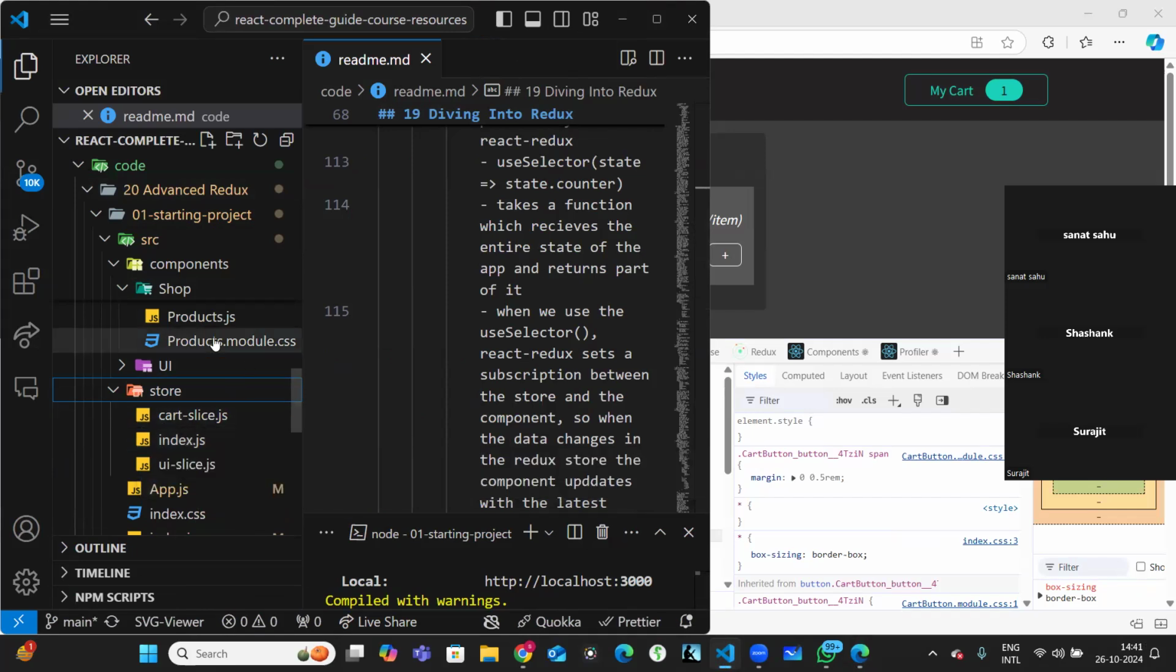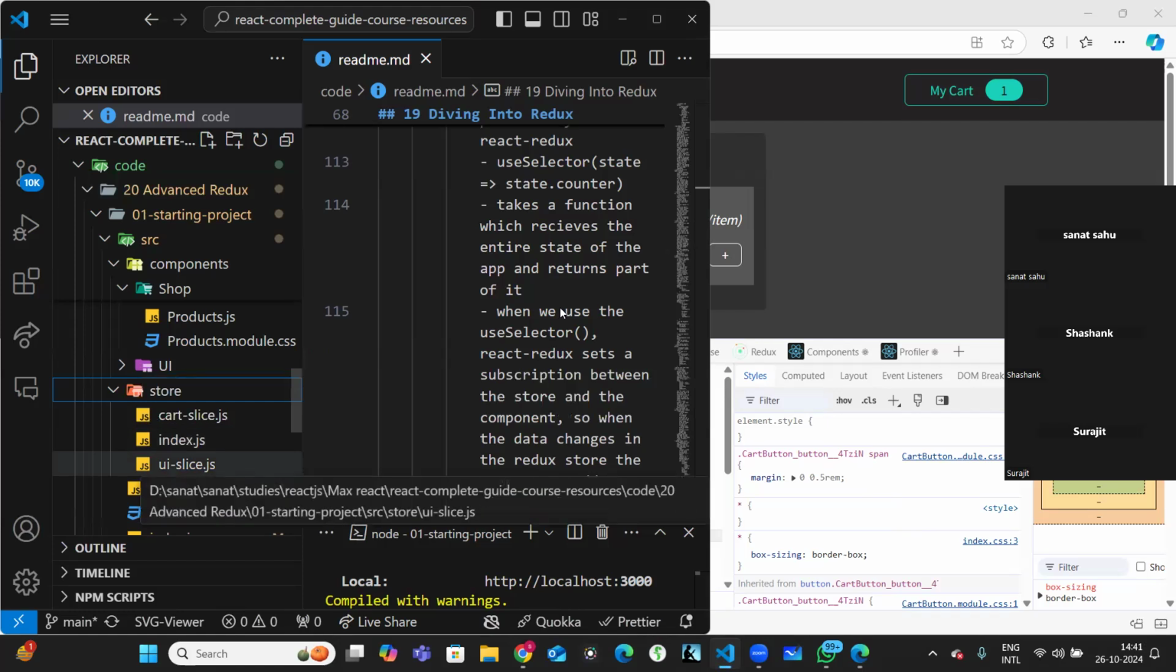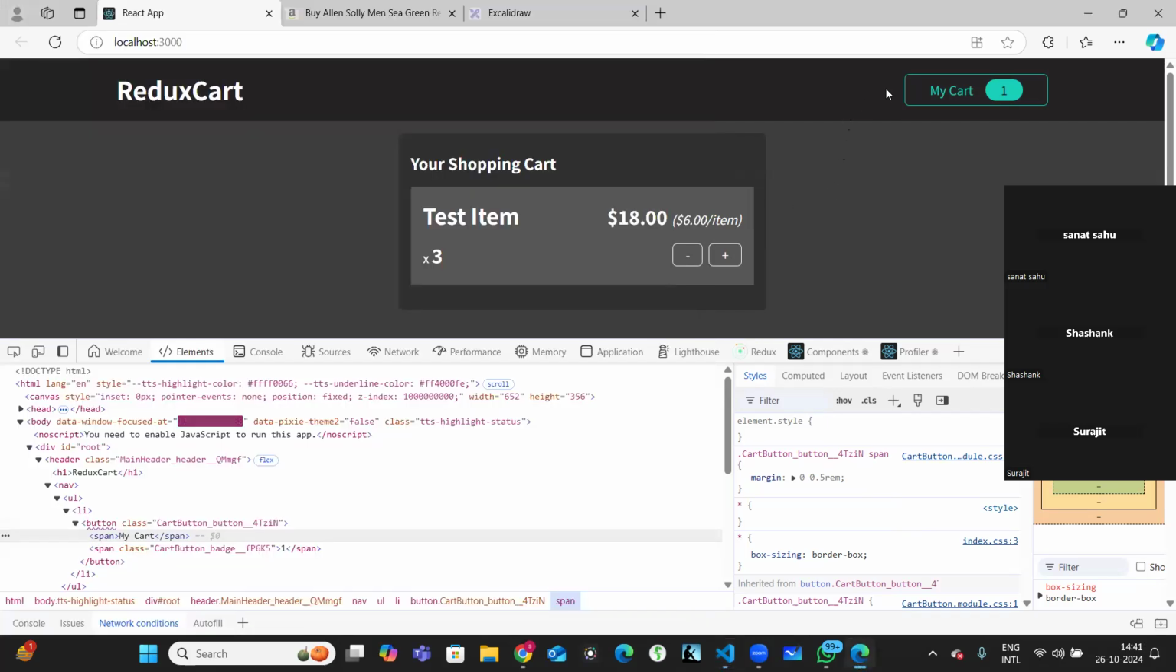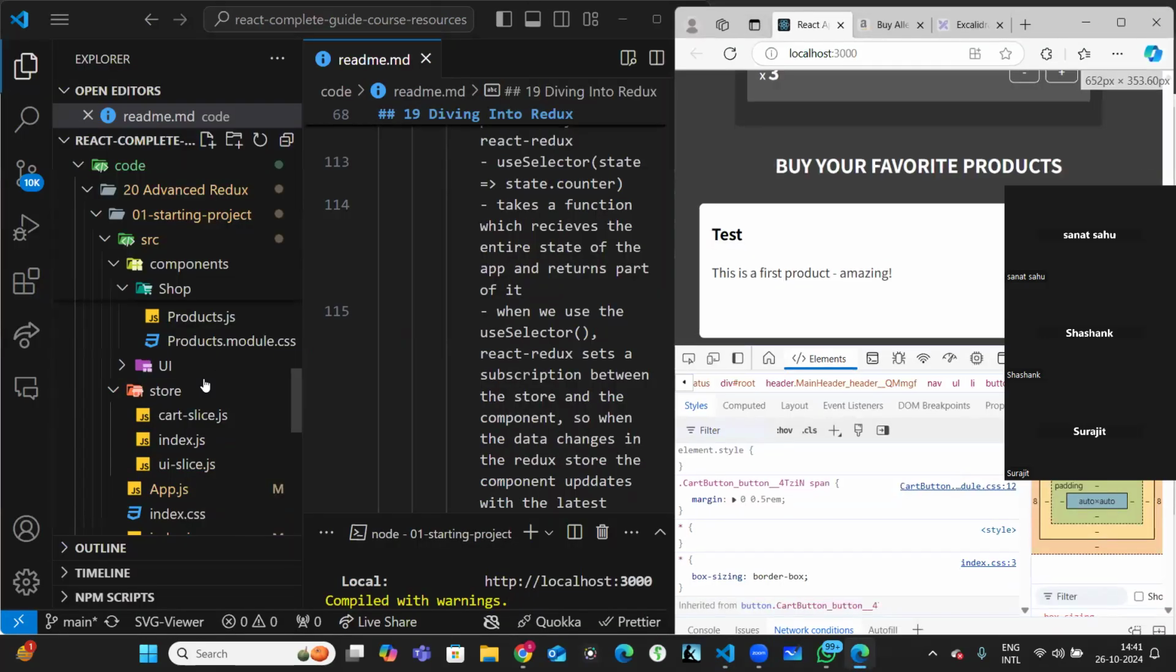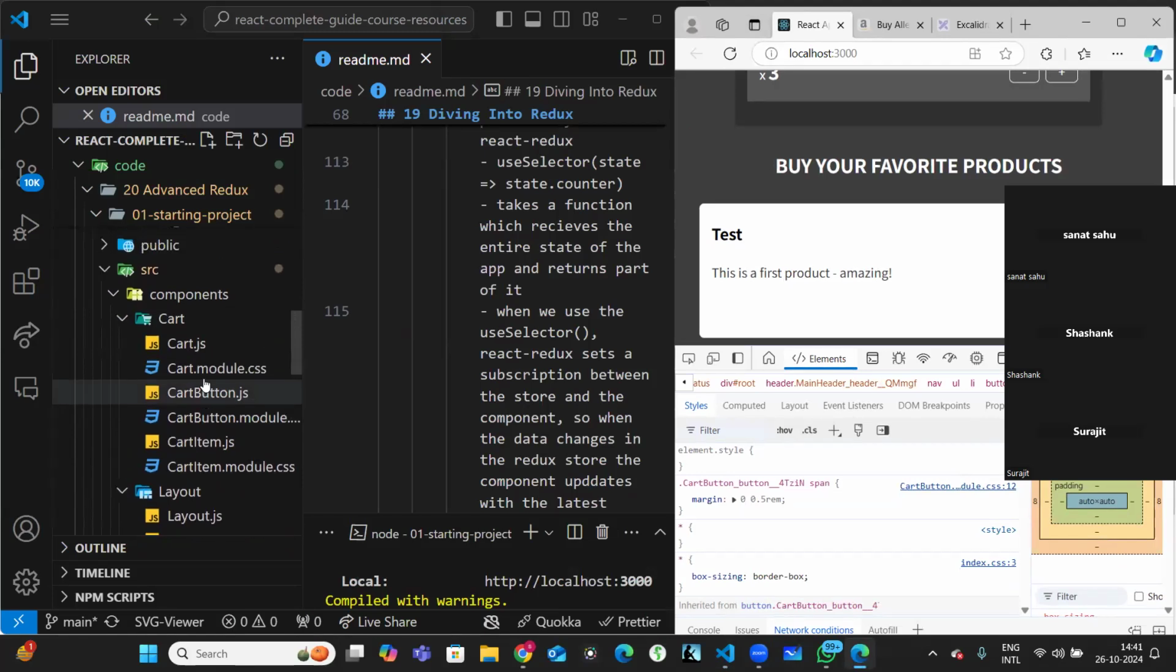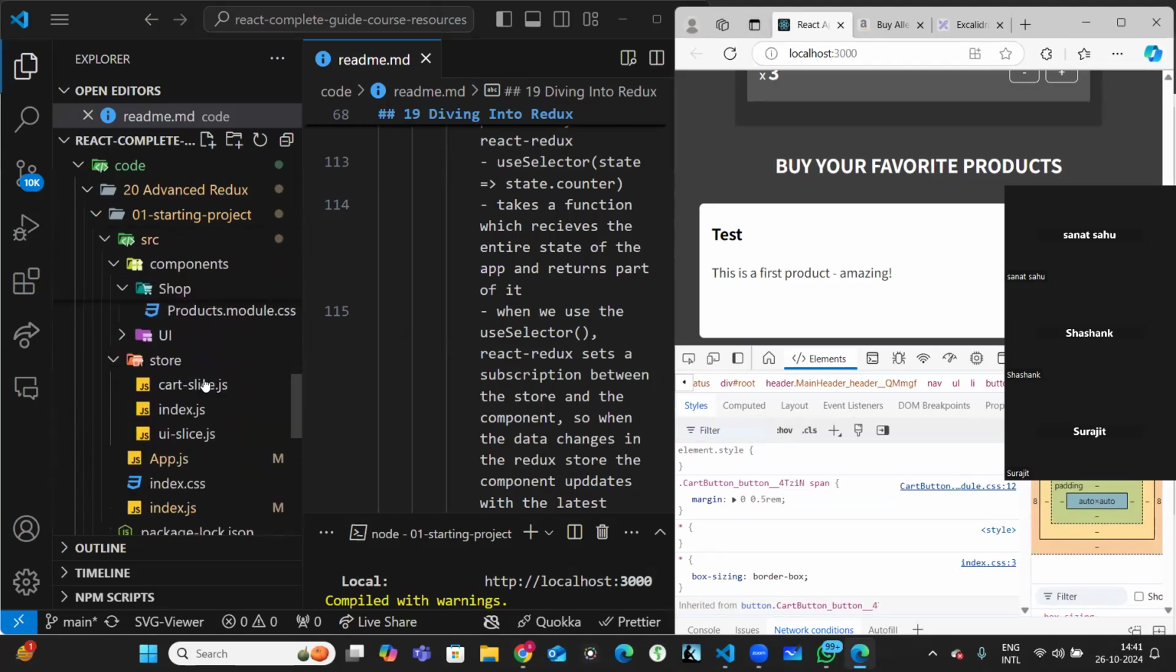Okay, so now since there are two different functionalities that we can see over here, one is the cart related functionality, and one is the items related functionality. So that's the reason we will create two basically files or two slices.